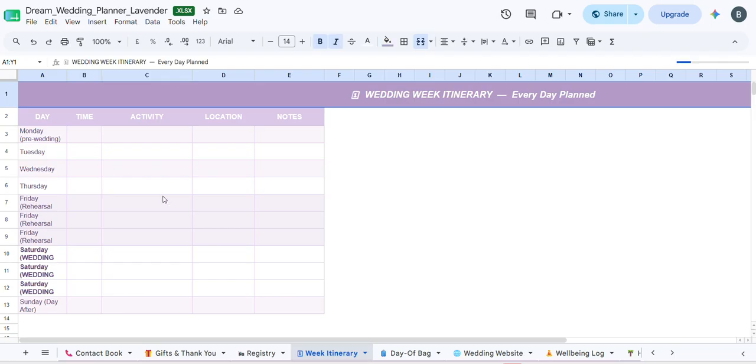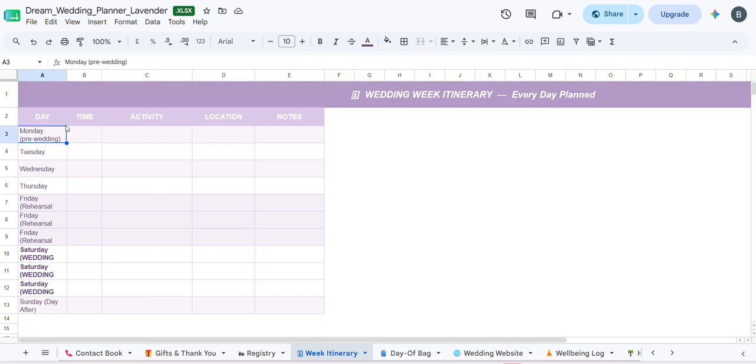Then you have the next step, that is the wedding week itinerary. So the wedding week itinerary starts with your Monday. Let's say Monday is your pre-wedding, then Tuesday, Wednesday, Thursday, Friday rehearsals, and Saturday is your wedding, and Sunday is the day after your wedding. Okay, so you can write down the time, the activity, the location and notes, and you can plan your bridal shower, your bachelorette party. Whatever day you're planning, you can write down the time, the activity, and the location.